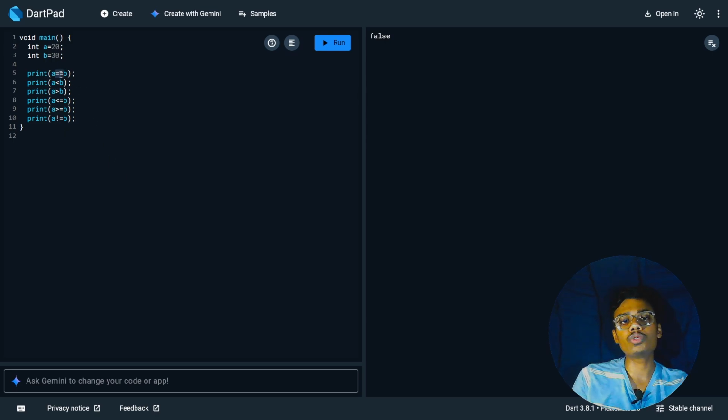So equals to is used to check if both the values are equal. Less than is used to check whether a is less than b or not, and greater than is used to check whether a is greater than b or not, and a is less than or equals to b. Then the greater than or equals to operator is used to check whether the value is greater than or equal, and the exclamation mark with equals is not equals to. Exclamation is basically the not operator. So let us see the logical operators.